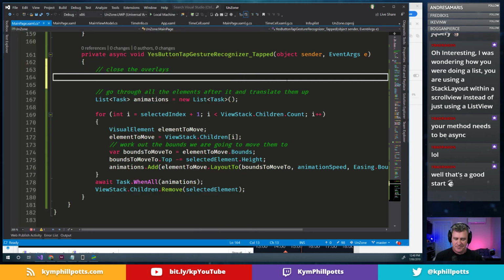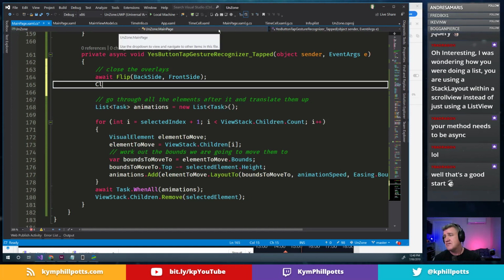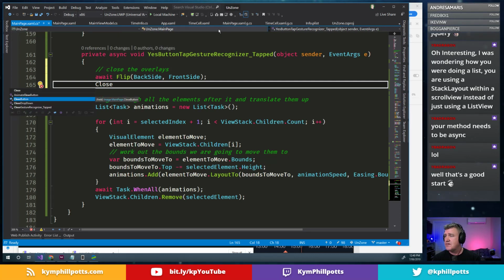Oh man, this is going to be so much pain. So we have a flip method, right? So we can say, okay, well, let's go and flip it from the back side back to the front side. So then it flips back around. We then want to close our drop down. Close drop down. We want to close down the yes and the delete and the edit.